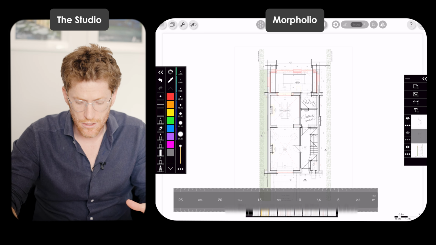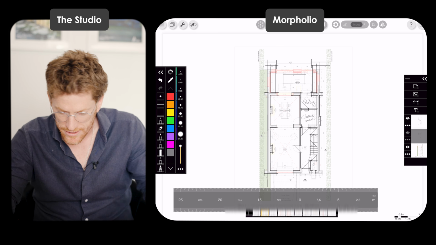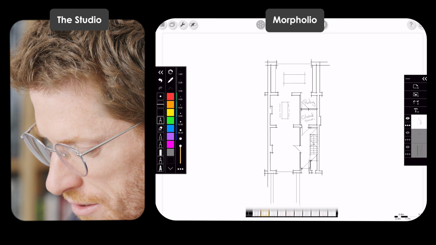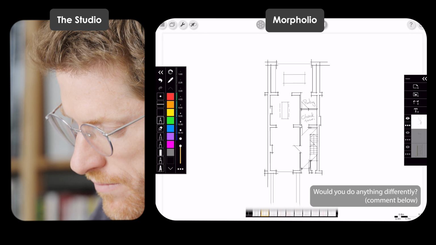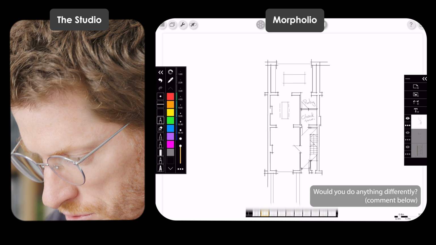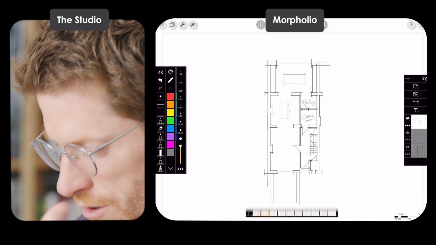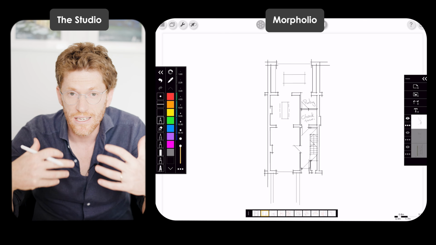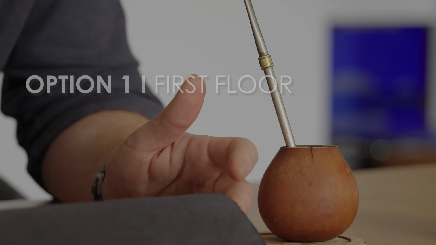In both options I'm going to do, the ground floor stays the same. And don't get me wrong, with Morpholio I can actually take out proper dining room modules and draw them, and everything would look beautiful, but I'm not trying to replace my CAD drawings with Morpholio. I'm actually just trying to express ideas to my clients.